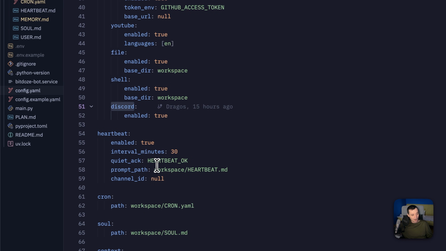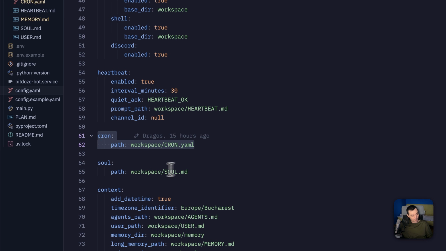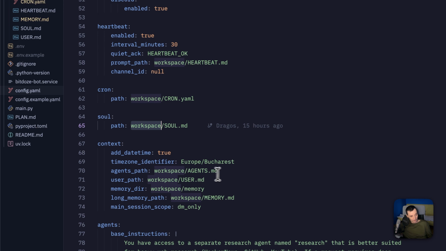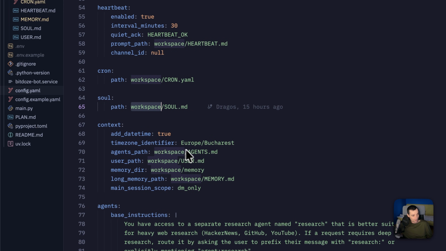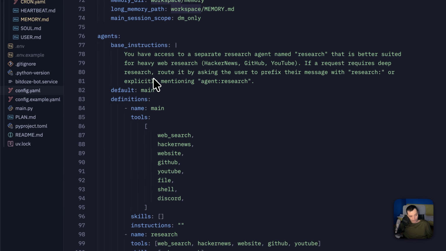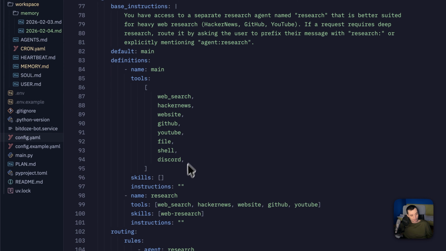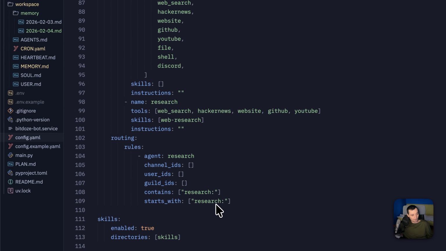In here I have a heartbeat, I have a cron that is created, and I have a workspace where I provide the details that you are seeing in OpenClaw, like the soul, the agent details and things like that. You can set your time zone for this, the memory, and in here you have the options to define custom agents. You already have an agent in there, and you see that you have the main agent and you have a research agent. You can grant him access to different tools.